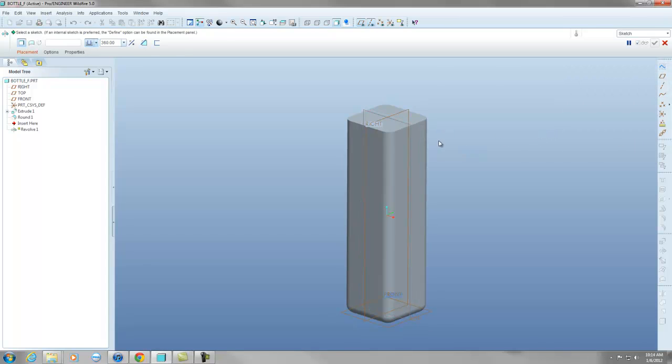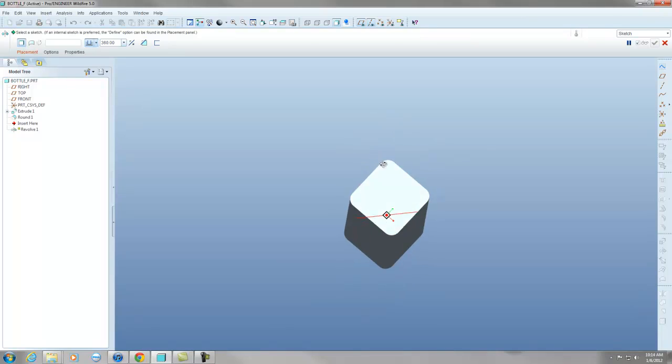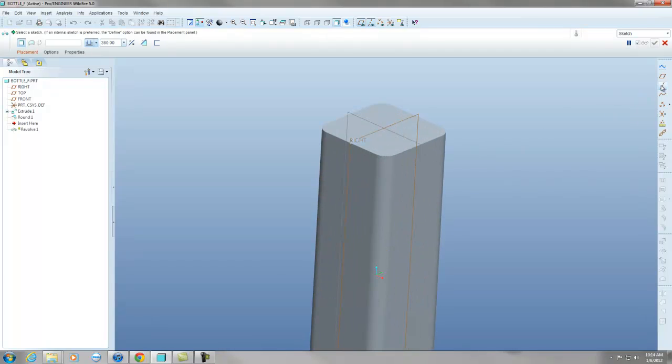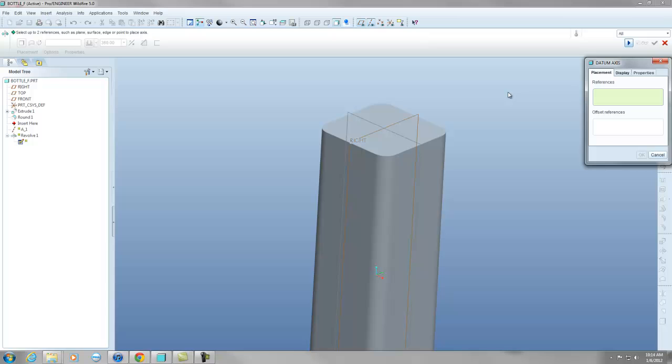Now, I don't like to do my revolve on a part like this without having it go through the corners, which would be your biggest part of your diameter. I don't like to go this way because you can't get the right diameter. I want to go this way so I can use this edge. So what I'm going to do is create a datum axis. I'm going to come over here top right and make a datum axis.